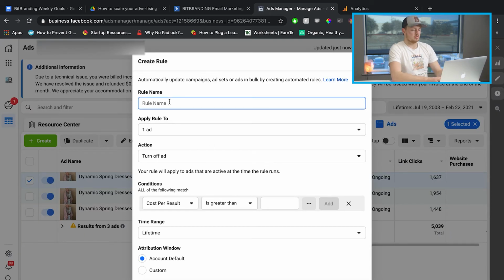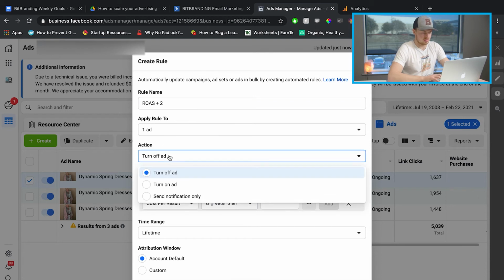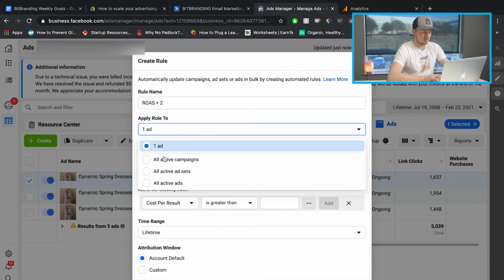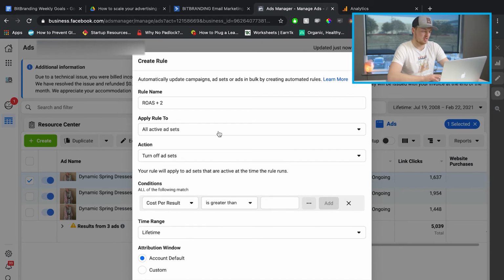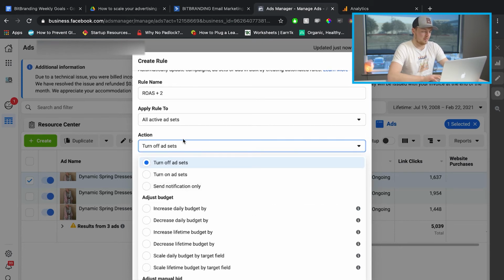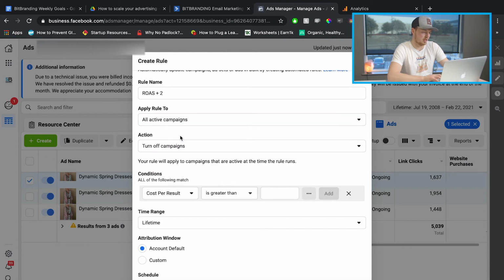The rule name, you could do it as ROAS above 2, whatever you want to label it. You have options here. Let's do all active campaigns that have a ROAS of 2.